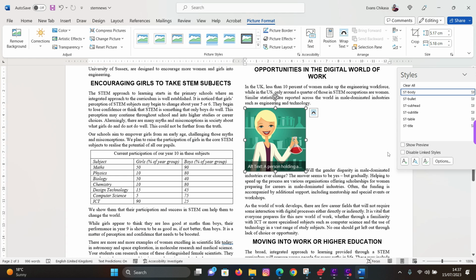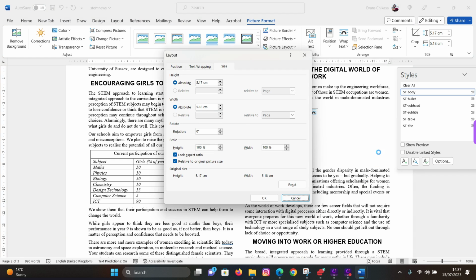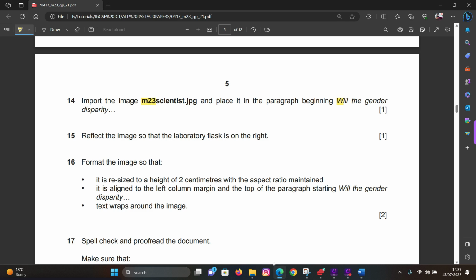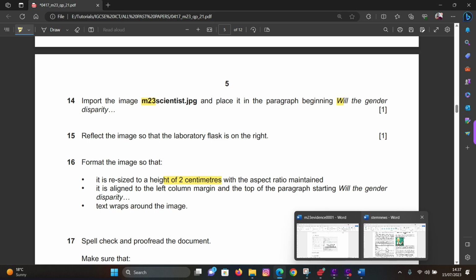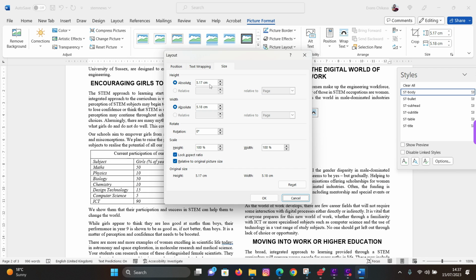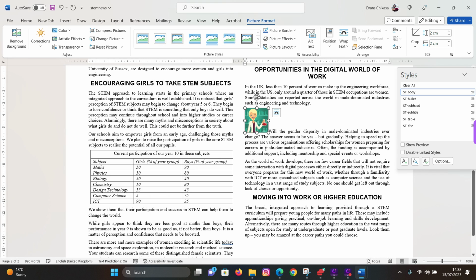So again, let's format it to 2 centimeters. Right click and go to size and position, and then make sure that it is the height that is being modified, not the width. So the height should be modified to 2 centimeters. So put the height to 2 centimeters. But before you click OK, make sure that the aspect ratio is locked here, because if you don't do that, it's going to distort your image. Okay, so that is that. So right now the image is set like this, so it looks cool.